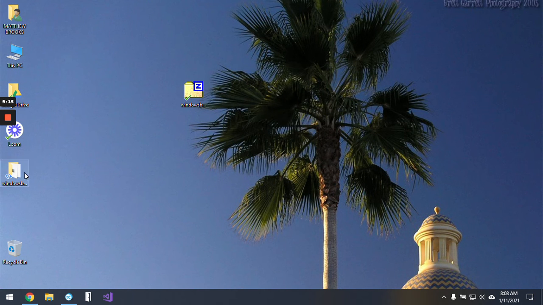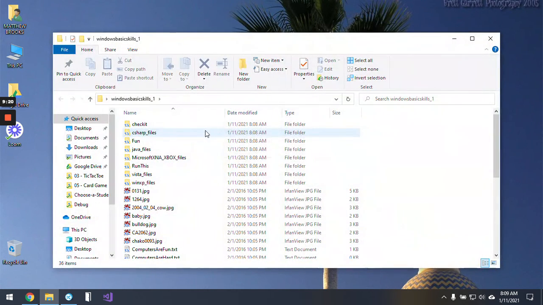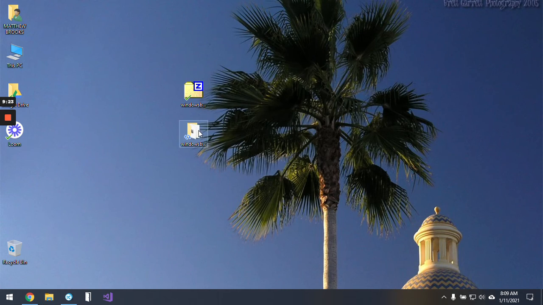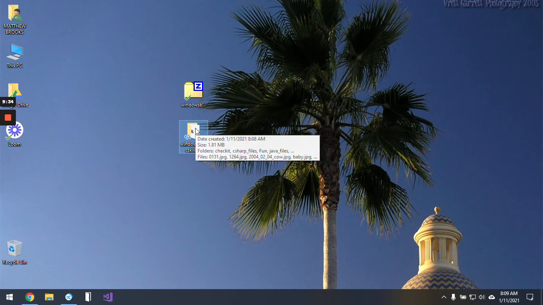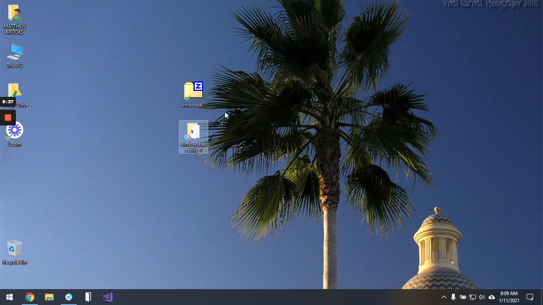That created a folder on my desktop called Windows Basic Skills 1. Yours might be called Windows Basic Skills. Either or is fine. See how one has a Z on it and one does not? They both look like folders. This one that has the Z on it is the zip file. We don't need it anymore right now. I'm going to just keep it around just in case I make a mistake, because then I can reset.